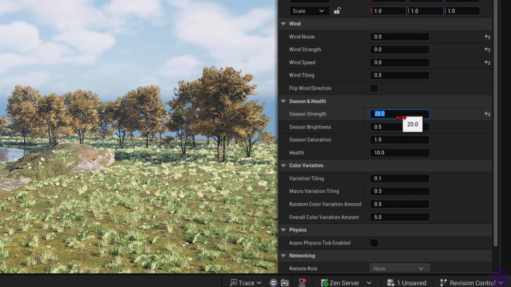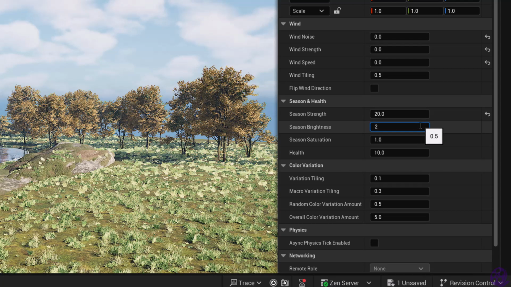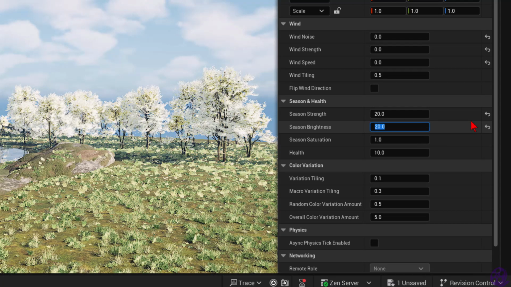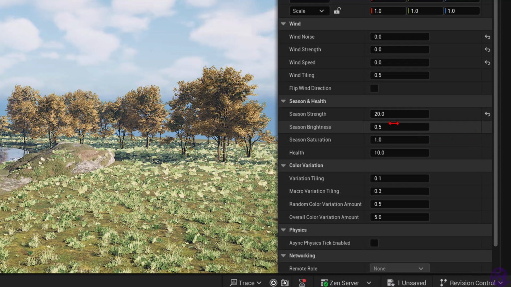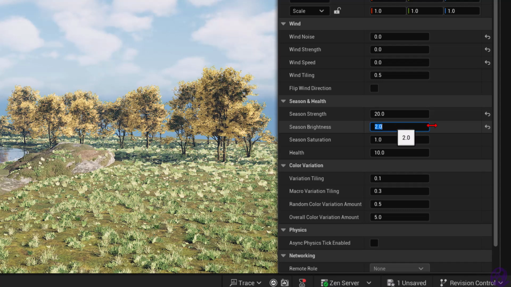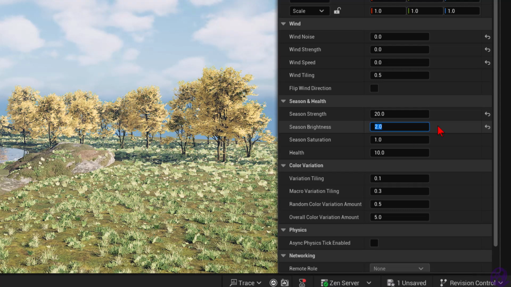All right, now let's go down to the Season Brightness. I'm going to set it up to 2. And now we have winter. Or I set it up to 20. That gave us winter. So let's set it to 2. And that just makes them a little bit brighter. We're going to go back to default so you can see that again. See, they're kind of rusty. Set it all the way up to 2. That makes them a little brighter. But I'm going to reset that.